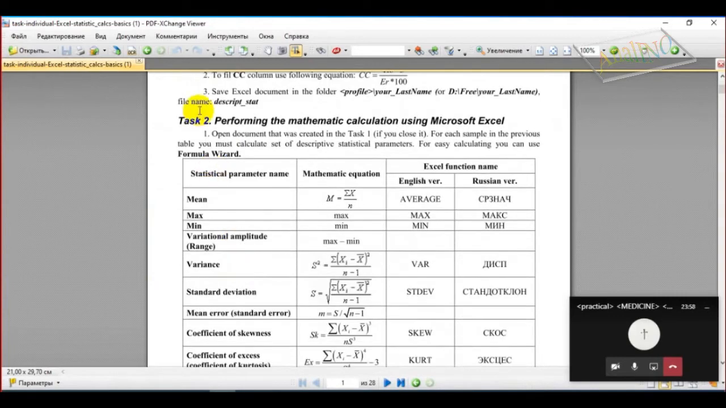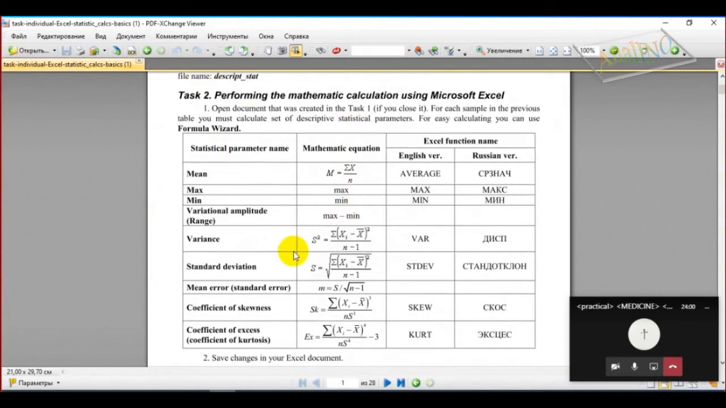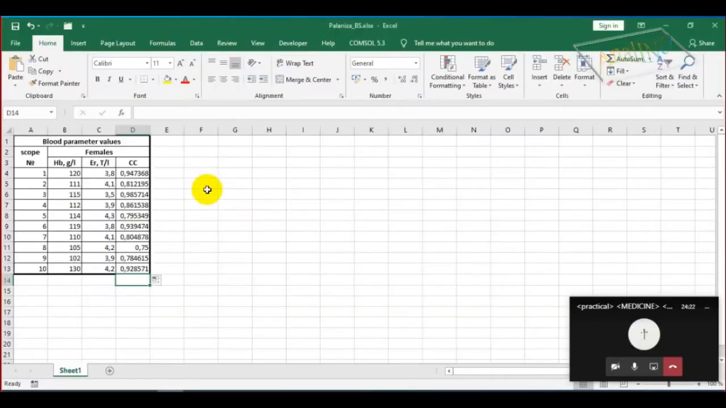Let's move to task number 2. We have to calculate these values. These are basic statistics values. We can use built-in formulas to perform it. So let's start from the mean value. Copy.